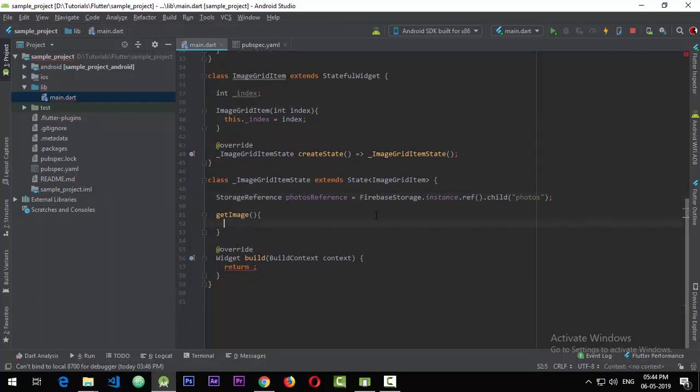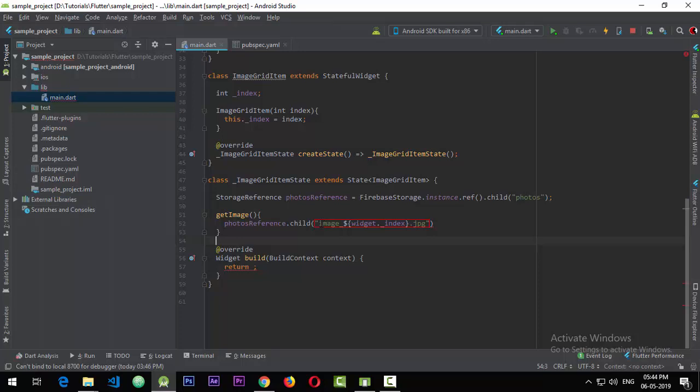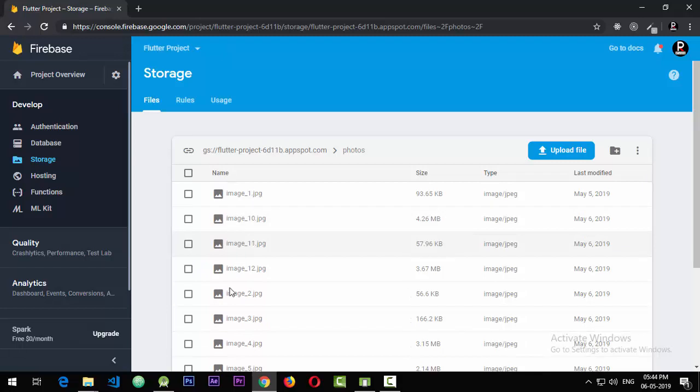Okay, so we'll take photosReference.child. We'll pass image_$, and we'll pass in widget.index.jpg. If you're confused with this, basically we're searching for a child with the name image_, then the index that we're searching for, then the .jpg, because that is exactly the format in which the images are placed in the photos folder.